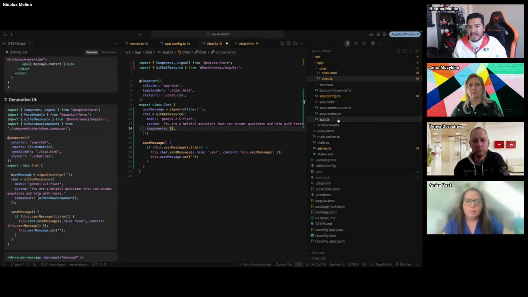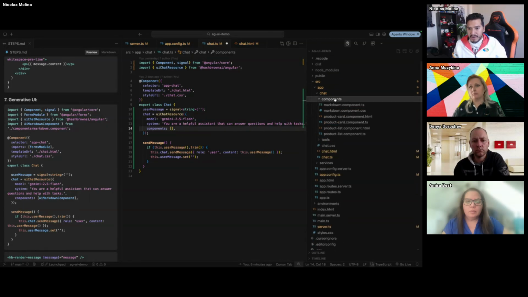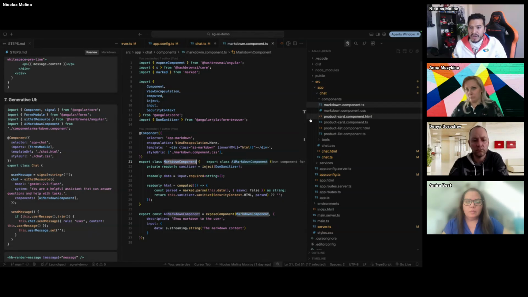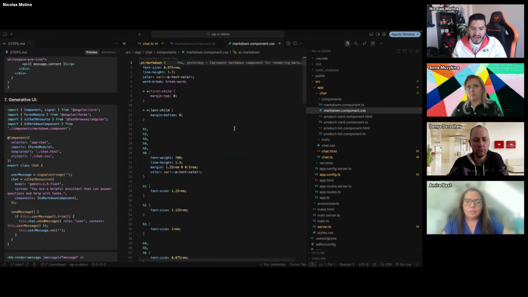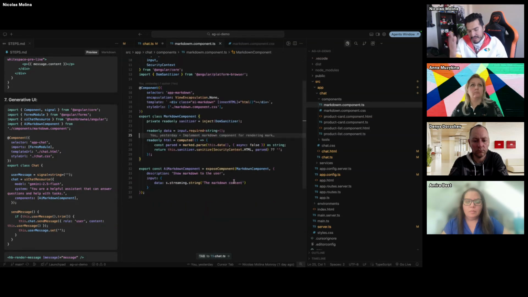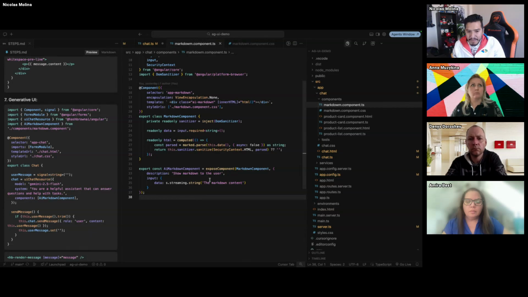In that case, I had a component, the Markdown component, and that component is a classical Angular component. It's a Markdown component with a CSS file, with my styles and my template. It's a normal component. Even in React, it's the same. It's a basic component.